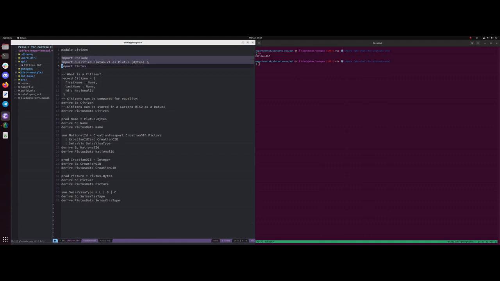The Prelude and the two Plutus modules are part of the LBF base, which is a standard Lambda Buffers library that contains all the common types that are going to be supported and used across plenty of different backends and target languages. So these are the imports, and now we have some comment, some definition of a record type.